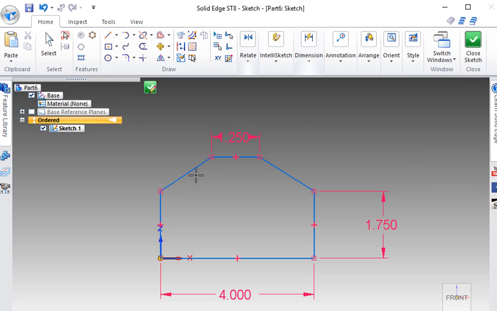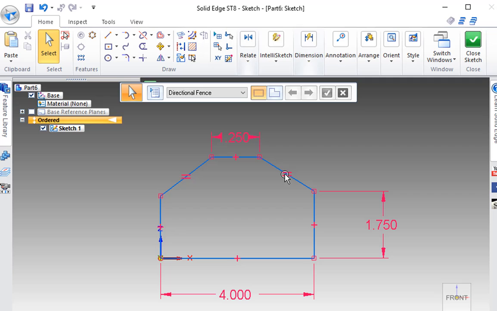So let's try equal and see what happens. Click on equal. I'm going to click on this line and then click on that line. Ha ha, look at that. So these two are now equal. And it put the equal sign there. If you click on select and hover your mouse over the equal sign, it'll tell you what it's equal to. See that, how they light up?